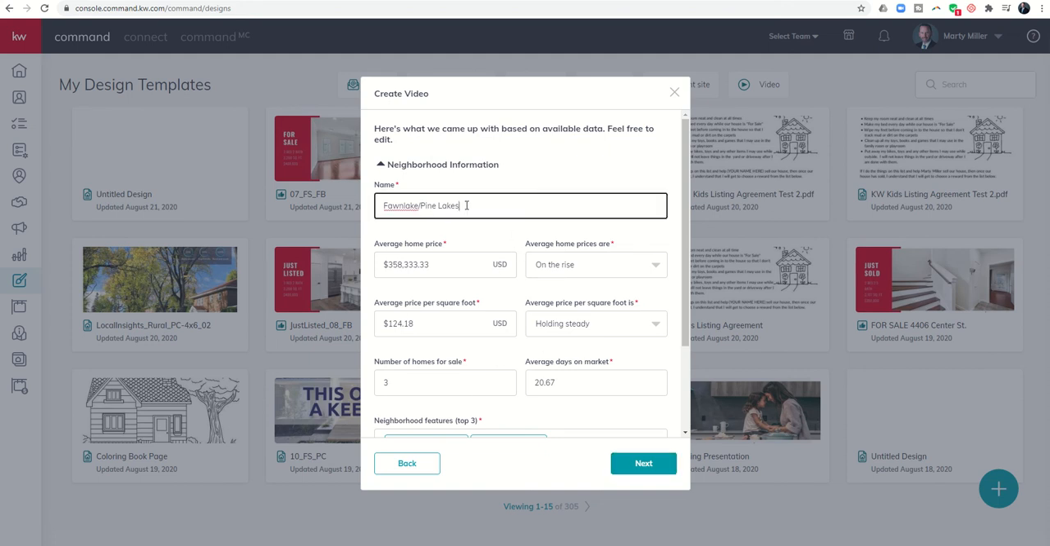I probably wouldn't send someone, if I had a listing in Fawn Lake, a neighborhood name called Fawn Lake Pine Lakes, because they're a little bit different between the two neighborhoods. They're a little bit competitive as well. So I would leave it as Fawn Lake, and then I might come in and pull my own CMA and realize that, well, Pine Lakes is actually bringing us down a little bit.